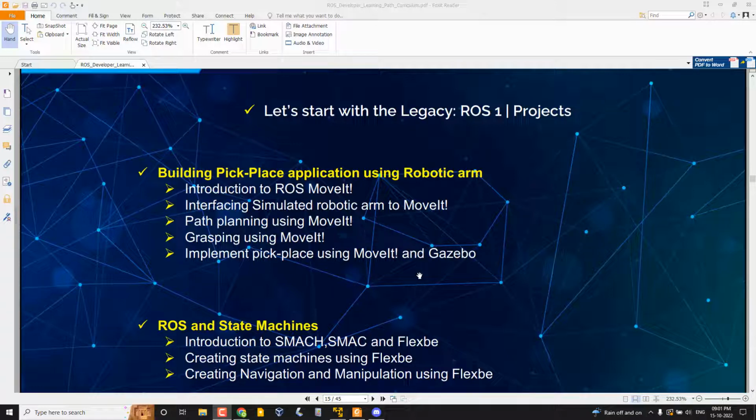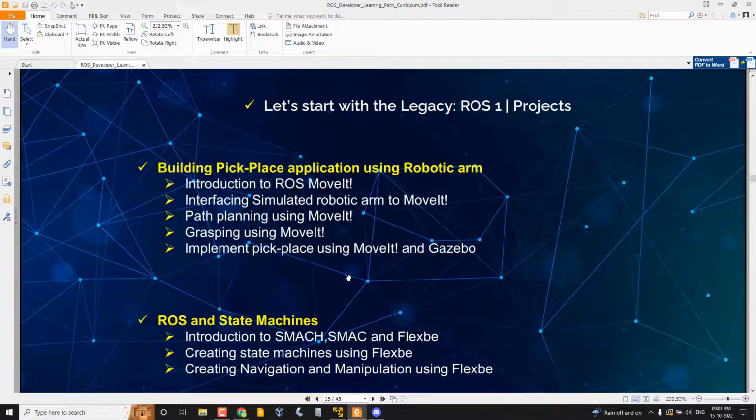Okay, so we have seen an introduction to ROS MoveIt yesterday, and we have configured a MoveIt package for a robot. Today also, we will see the step-by-step instructions to create the MoveIt configuration package for your robot, and also we will see how to program the robotic arm specifically using MoveIt. We can also see some pick and place examples from the tutorial.